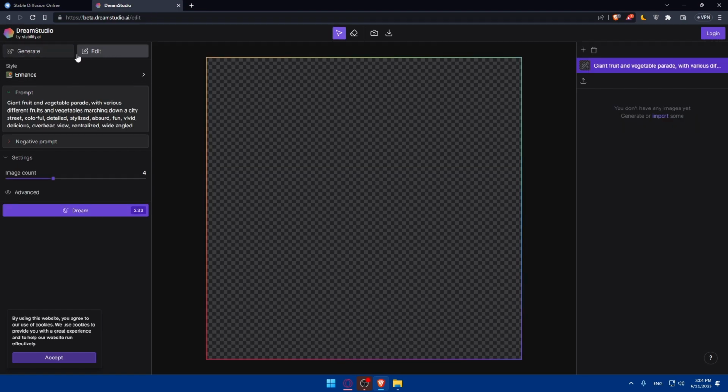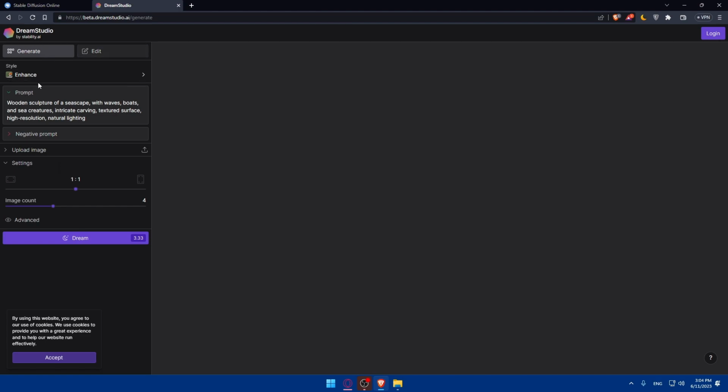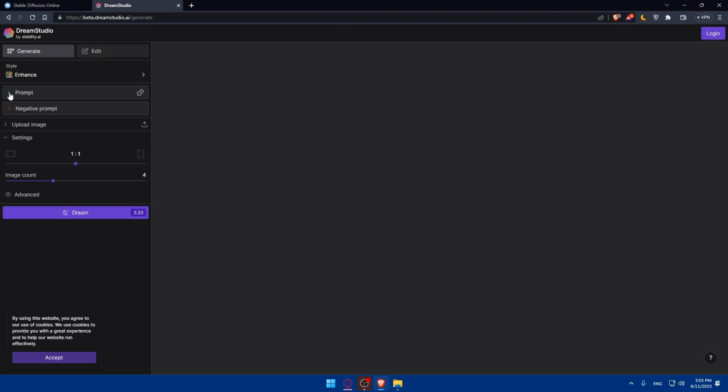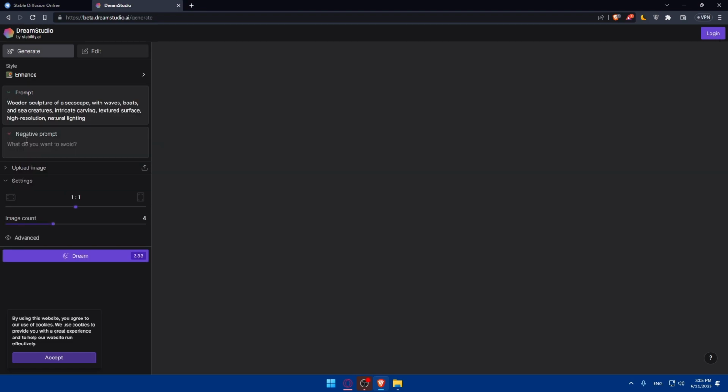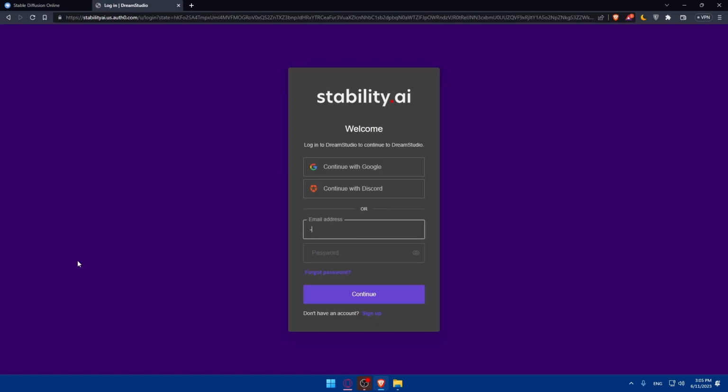That's already generated here. So if you want to generate image to image, as you can see, we'll have two prompts here. We have the normal prompt and the negative prompt. If you want to avoid something, simply type it here. As an example, I'm just going to avoid daytime. And of course, make sure to accept the cookies and click on Dream.